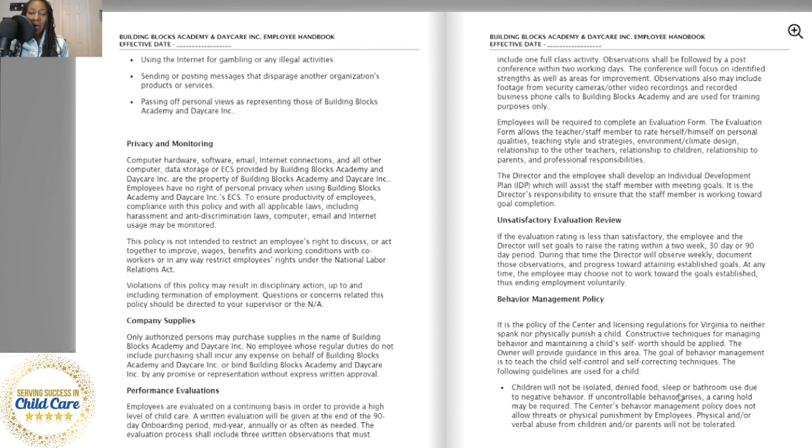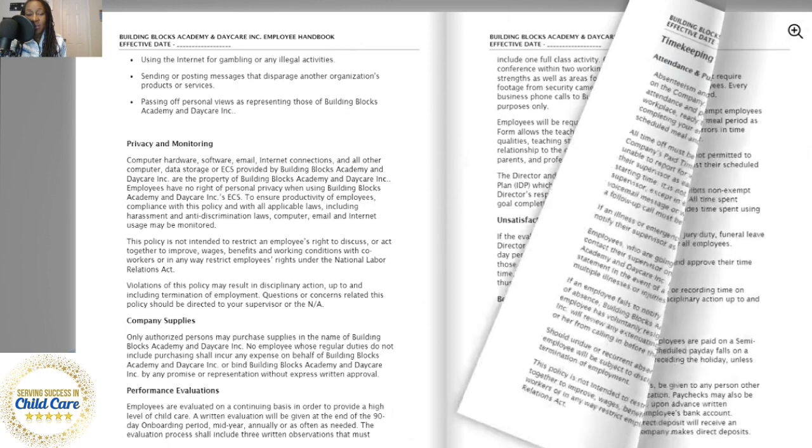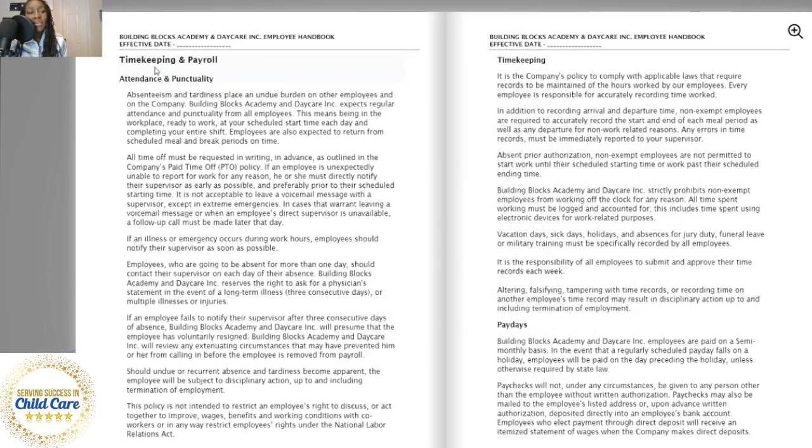Okay. What is discipline? What is acceptable? What is corporal punishment? What is considered unacceptable? Okay, so be sure that you put those items here. Now, it's going to be somewhere else also, but I would highly recommend that you put that into your handbook as well. Timekeeping and payroll.